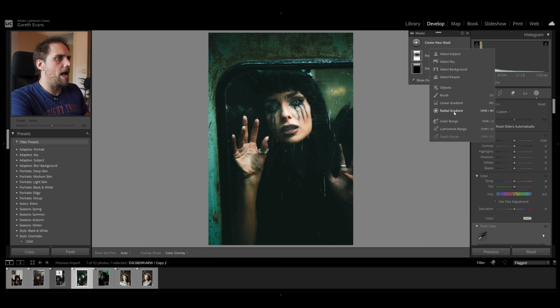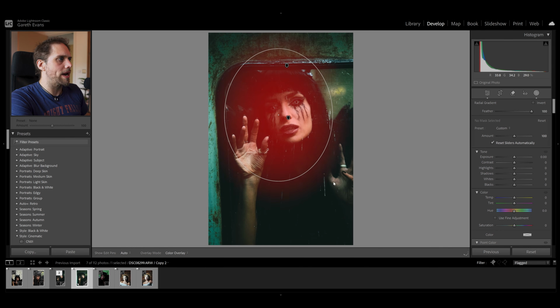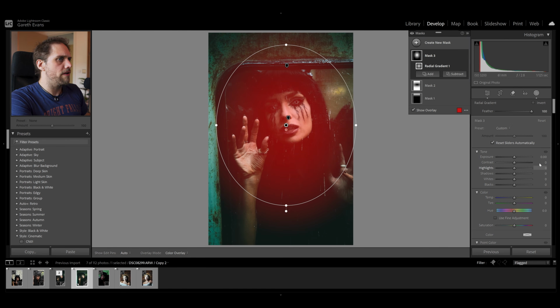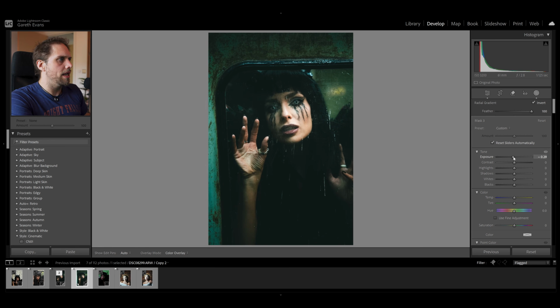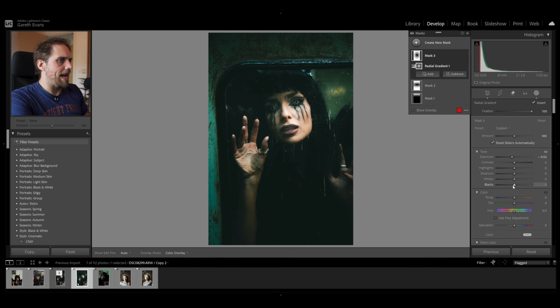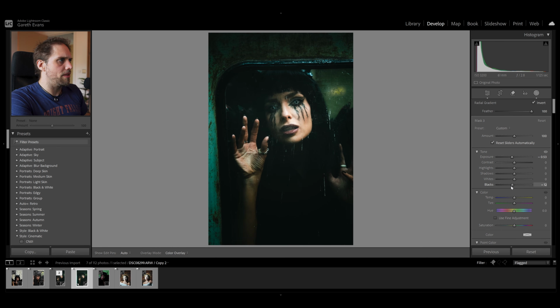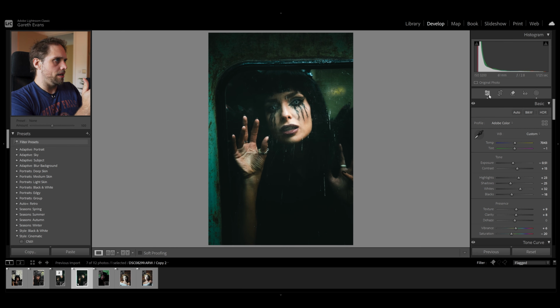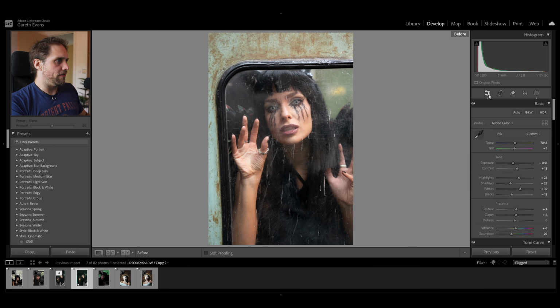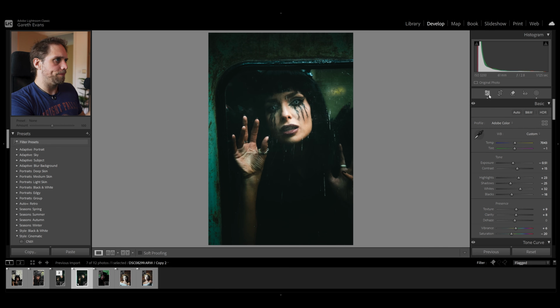Actually, I'm going to add in a couple more masks. So let's go ahead and do another radial gradient just over her face again, a little bit like that. I'm going to invert it again. I want to really darken things down a bit. I want to bring the black points down, something like that, just to make this even darker. That's looking pretty good, I think. Before, after, I really like that.